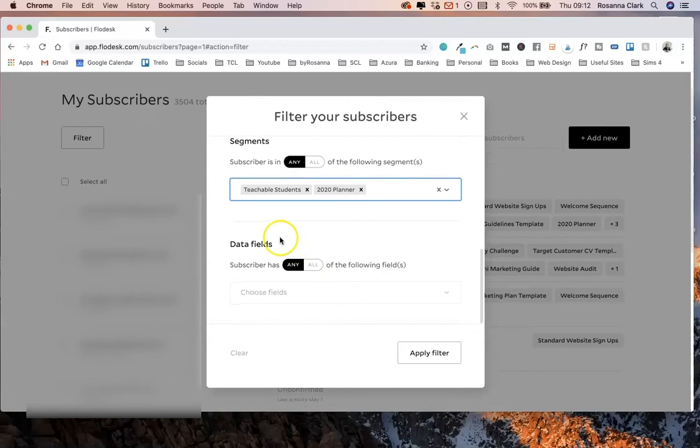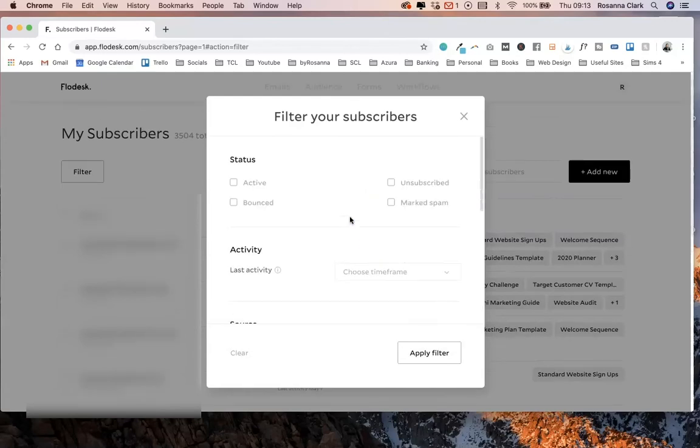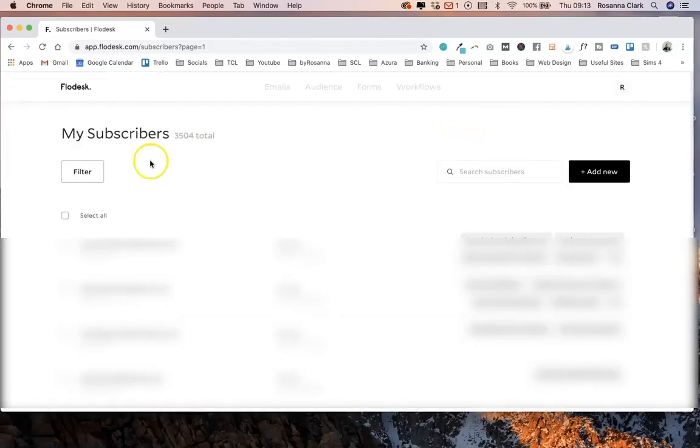The other really cool thing is that you can now filter by data fields. So if you have added any custom fields to your subscriber lists, when you were importing your list or moving lists over, you may have set these up, and you can now filter for people who have got that filled in. So that's a really cool feature as well. And as I said, they have now got that bulk select option, so you can select loads of people and either delete them or add them to a segment if you wanted to.